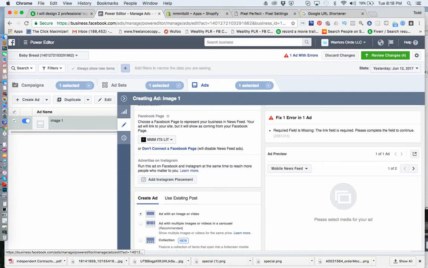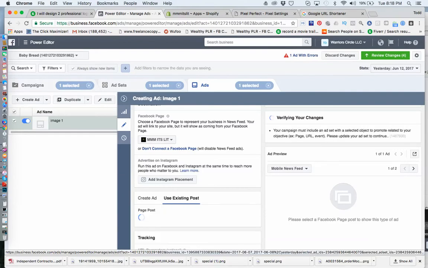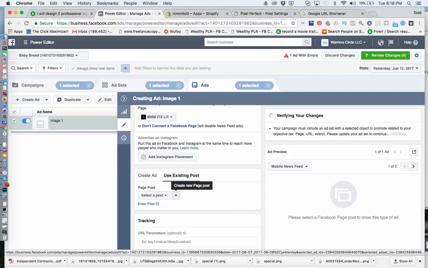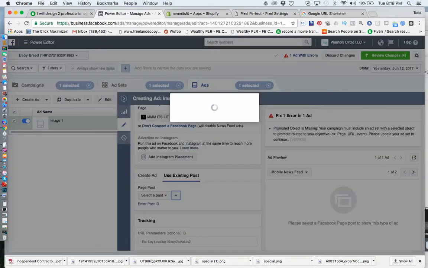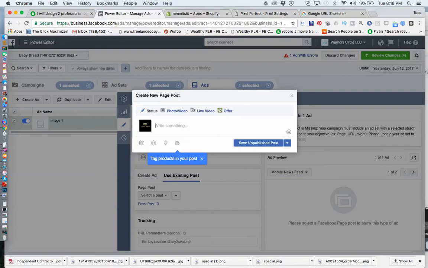However, I've had a lot more success by using existing posts and creating an unpublished post. This is where you hit this button right here, and then it has a plus sign, right? It's going to pop up just like how you would publish things on your wall, on your fan page. It does the same thing from the Power Editor. So this is what we call an unpublished post, which, as you can see, says save unpublished post. Once you create this post, you cannot edit it. Once you hit save, that's it. So you better make sure that you put it up the proper way.